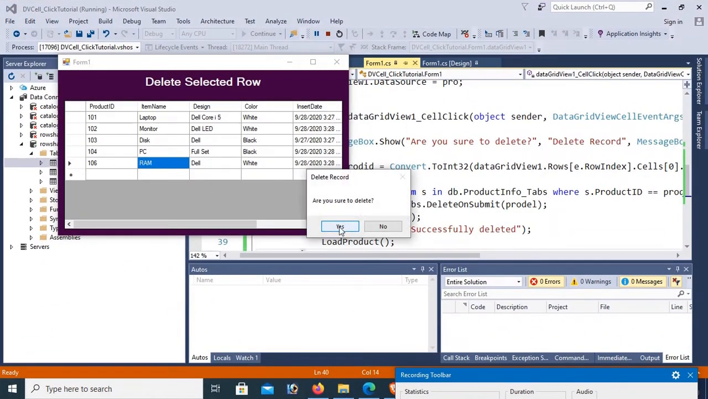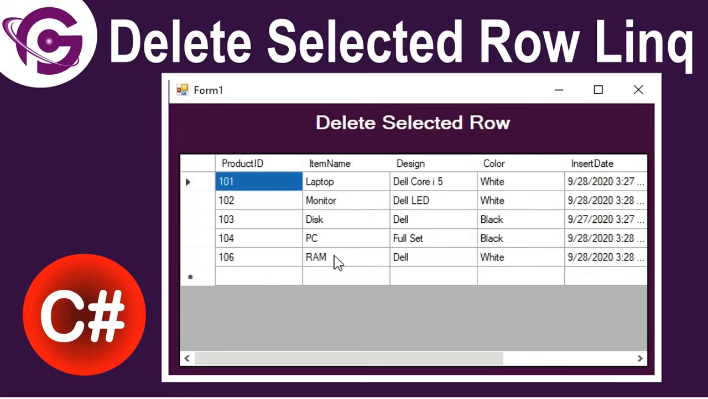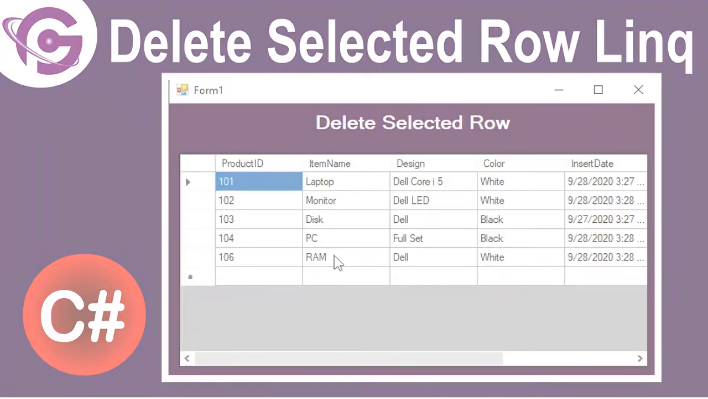I'm here with a new tutorial on how to delete a selected row from DataGridView using the DataGridView cell click event in C# LINQ.